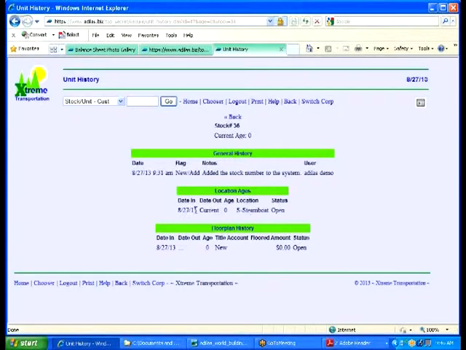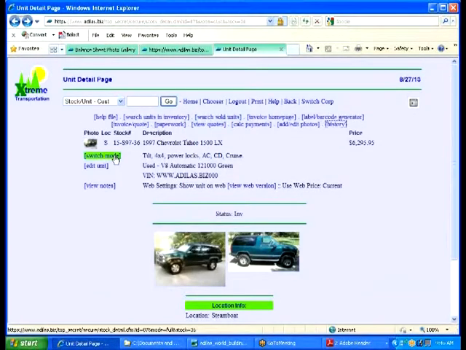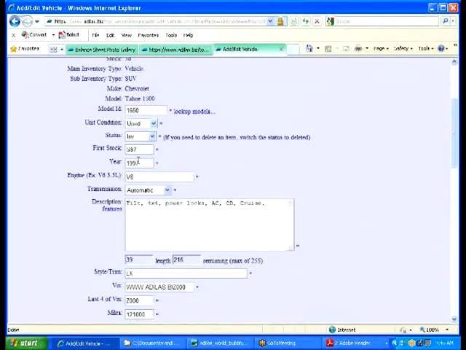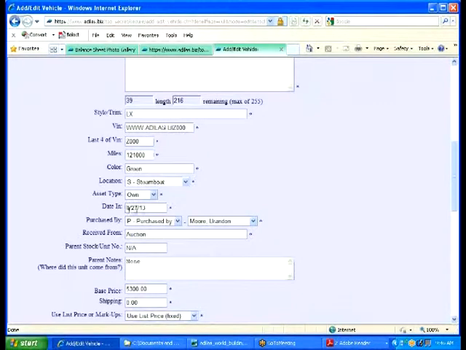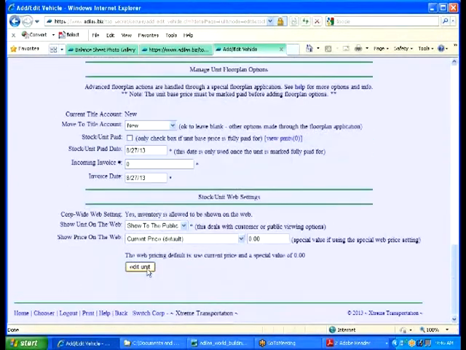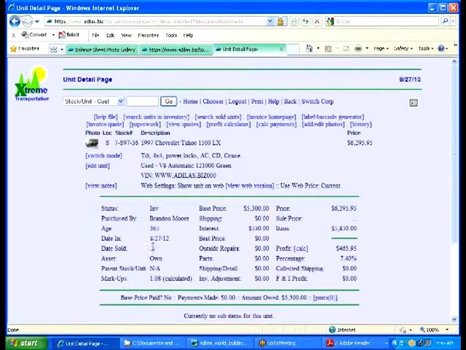So let's pretend that my Tahoe is actually a little older. I'm going to hit back, and I'm going to switch modes so I can edit the end date, and then I'm going to hit Edit Unit, and I'm going to back it up a little bit. I'm going to say it's actually a year old. So instead of 8/27/13, I'm just going to back that up, so it's going to give it about 365 days on my lot. And I'm going to come down to the bottom and say Edit the Unit. So at this point, my age is 365 days old, okay?